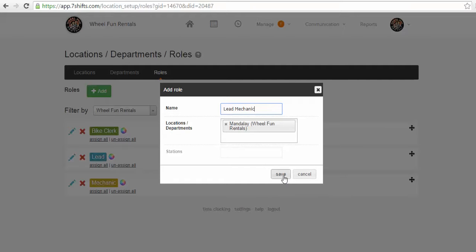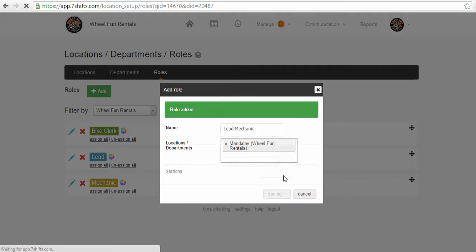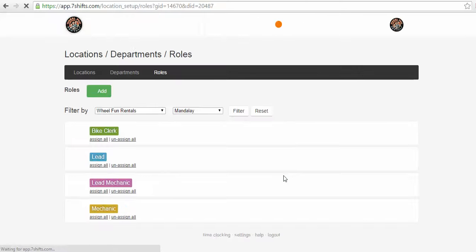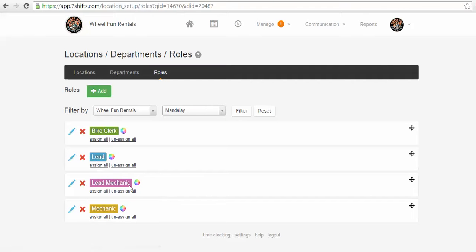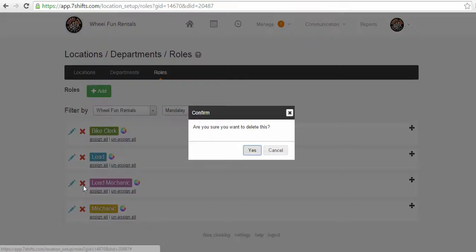And we'll make sure to click save. Alright, and then we have that role added. So that's how we add these different roles, and you could always take them away by clicking that X right there, and it'll delete it if you click yes. Alright.